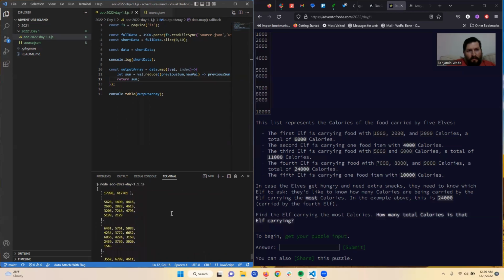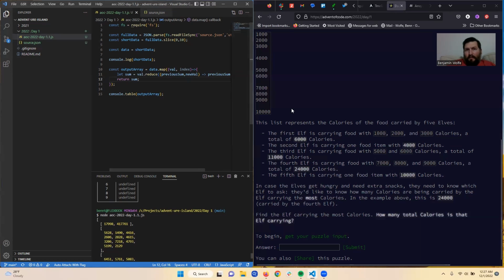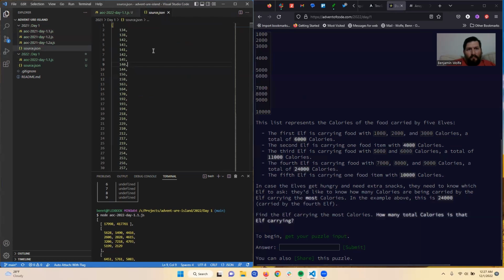435,000 pounds carried seems too much. Oh, okay. Well, he's carrying 417,000 calories. Let's see if that's supposed to be that way. Yeah, look at that. Holy smokes. Okay. Could be right. What a thing.